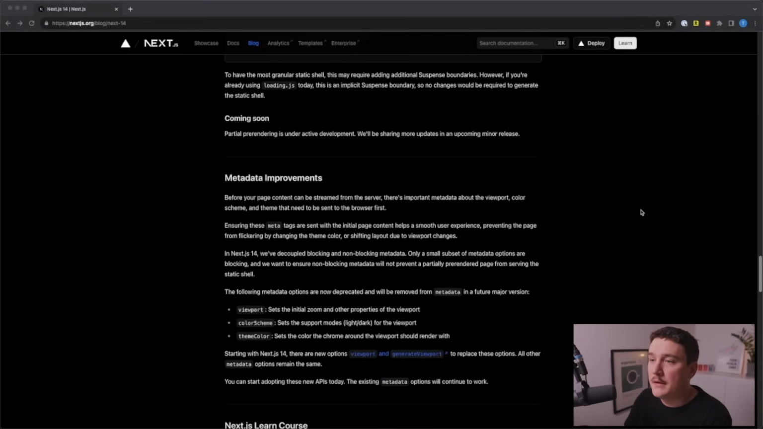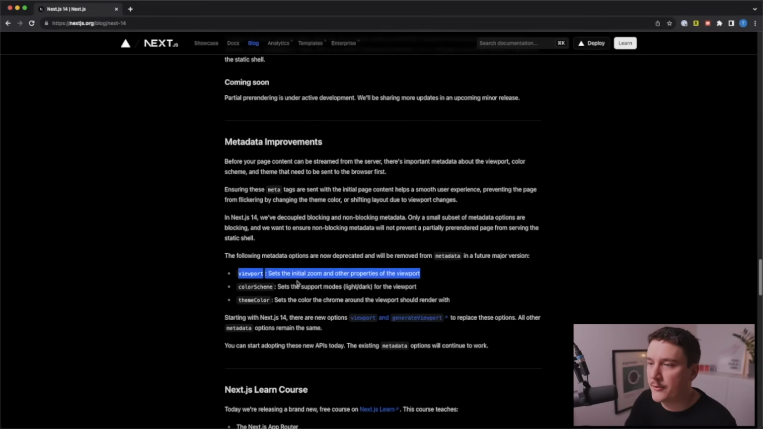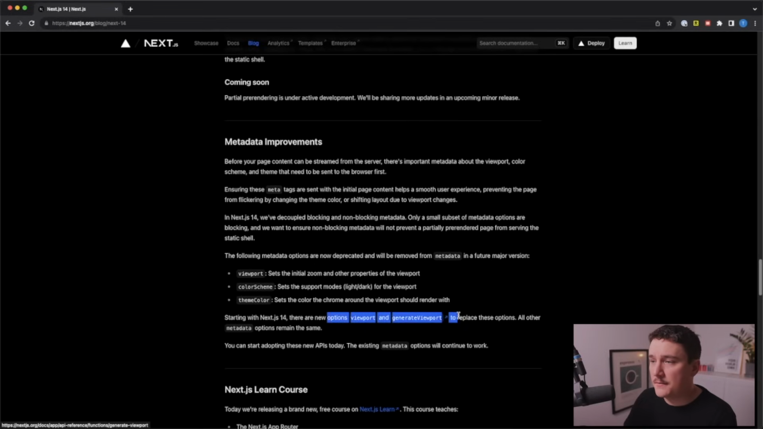Next up, we had metadata improvements. With Next.js 14, the blocking and non-blocking metadata are decoupled, and this ensures that non-blocking metadata will not prevent the partially pre-rendered page from serving the static shell immediately. Here we have some deprecated options. The viewport, color scheme, and theme color are now deprecated, and two new options are added that replace the deprecated ones: viewport and generateViewport. These are something we can start adopting right away, as stated in here.